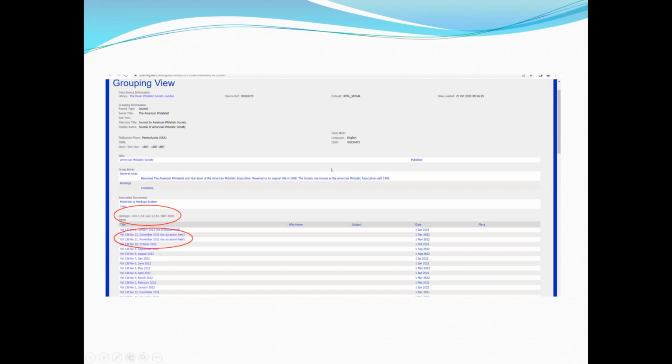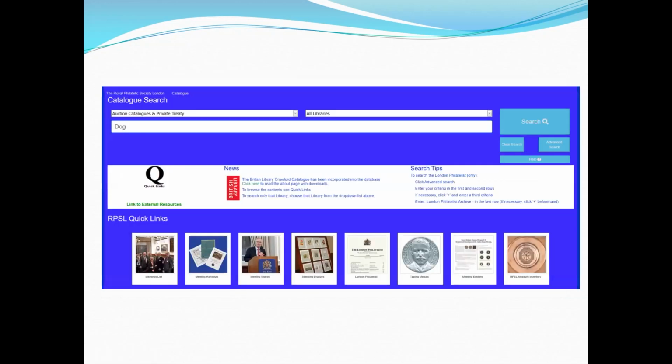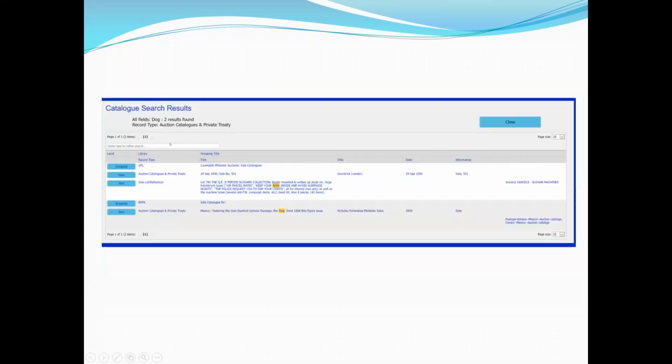Sometimes also there'll be notes there that give you alternative titles to give you a bit of a hand if you're not sure. So back to the catalogue search, you can also see that you can select auction catalogues and private treaty. And a search there comes back with 2 hits.